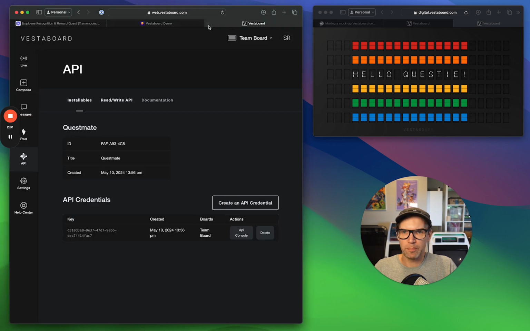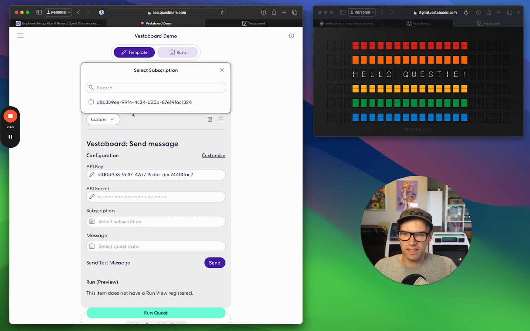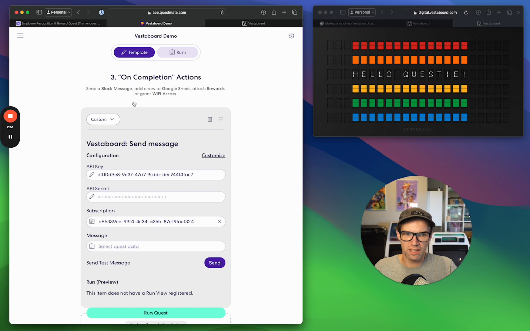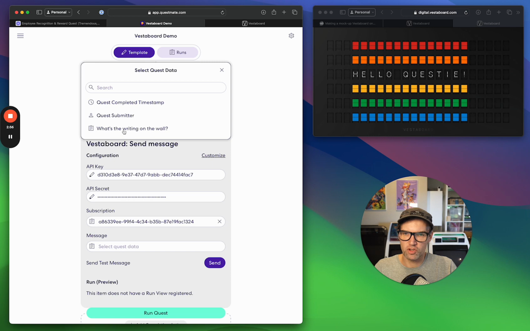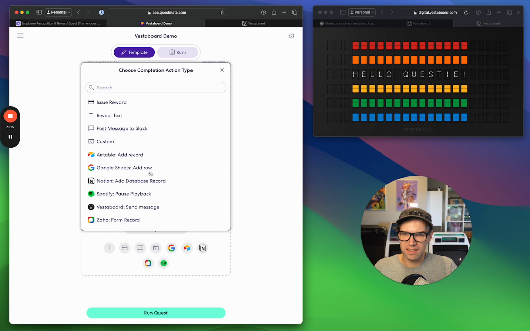So if you go to vestaboard.com, you can create an installable under API, and then you can take the credentials that it shows you and just paste those here. So let's make sure I paste this into the right fields. And now, because I entered valid credentials, I can also select my subscription that my Vestaboard here, the virtual one, is connected to. And then I can say which message I actually want to send. And we will just map whatever has been written in what's the writing on the wall. Cool. And that's already it.